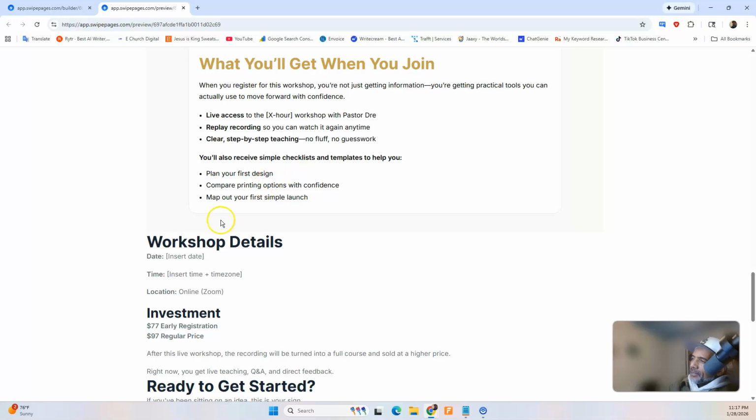Plan your first design, yes. Map out your first simple launch. We could do that. Compare printing options with confidence. There's really no option. I'm probably going to show them how to hook up Printful and Printify. So I'm going to change compare your printing options to how to choose your printing manufacturer. So I'm going to go to ChatGPT.